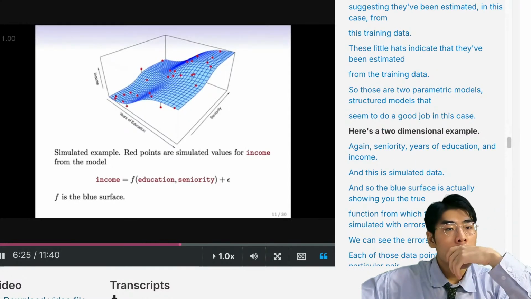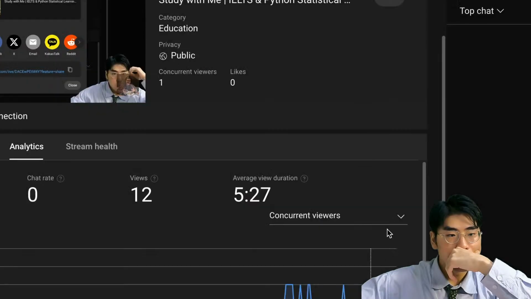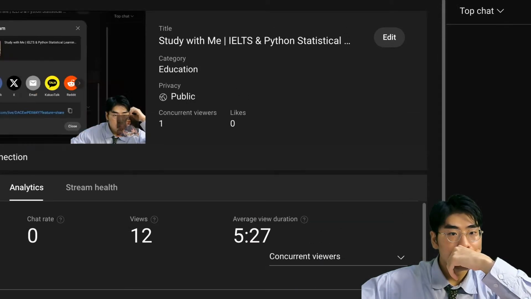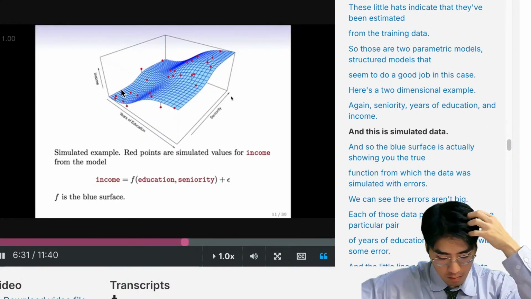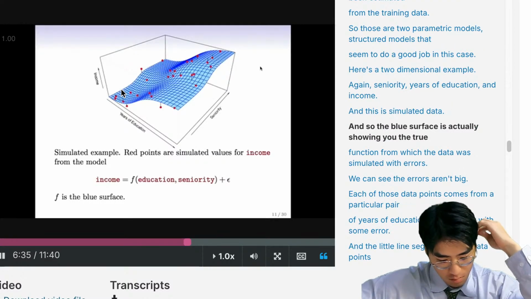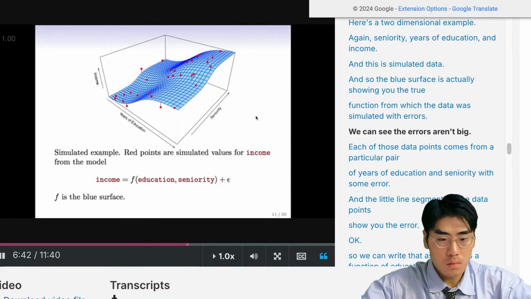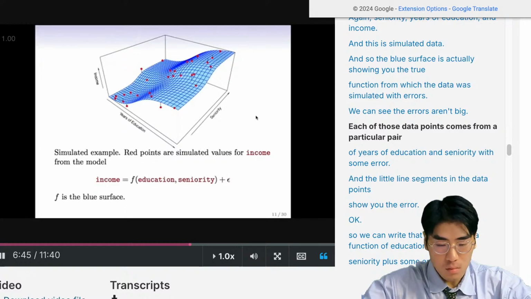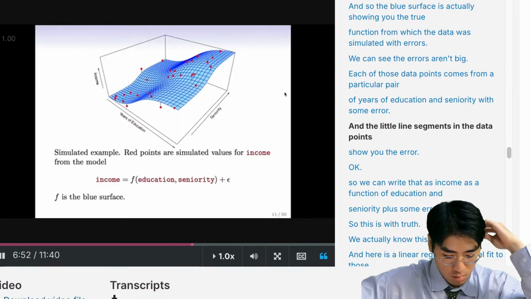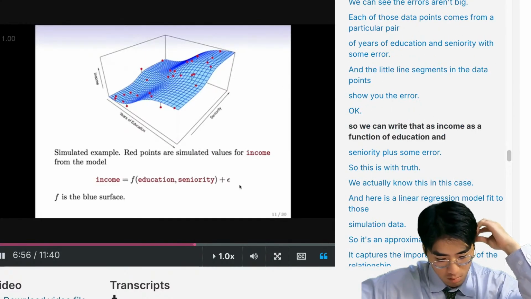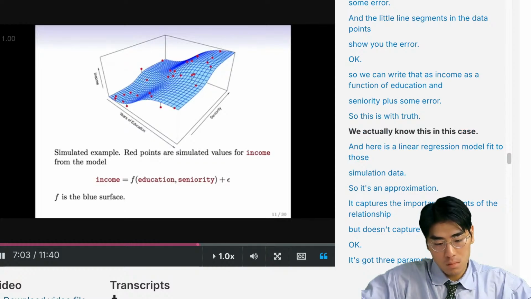Here's a two-dimensional example. Again, years of education and seniority and income. And this is simulated data, and so the blue surface is actually showing you the true function from which the data was simulated with errors. We can see the errors aren't big. Each of those data points comes from a particular pair of years of education and seniority with some error. And the little line segments in the data points show you the error. Okay? So we can write that as income is a function of education and seniority plus some error. All right? So this is the truth. We actually know this in this case.